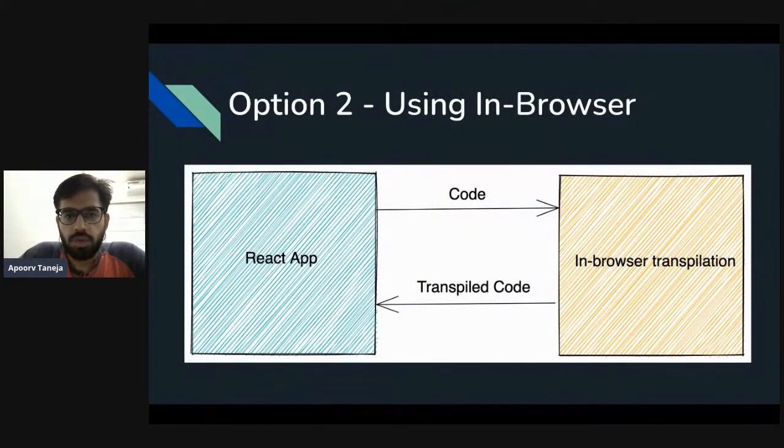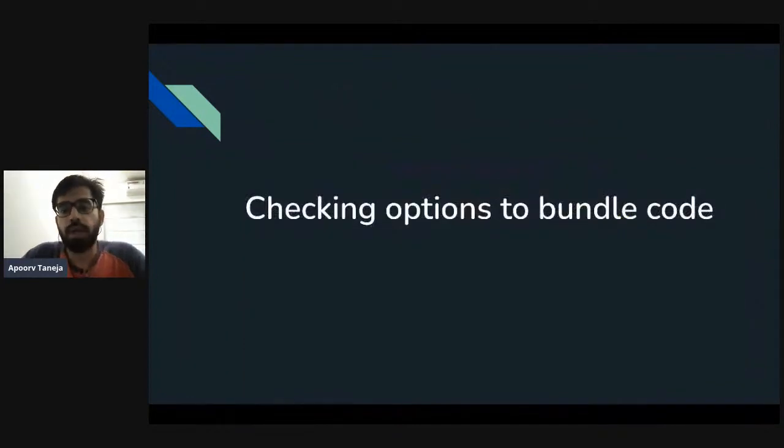Now, after transpiling the code, we have to bundle the code. We have to make sure all the import statements are working properly, all the code is bundled, and we are able to get the final output. Now this is the second challenge. To figure out the solution for this, we have multiple options. We'll check all the multiple options we have.